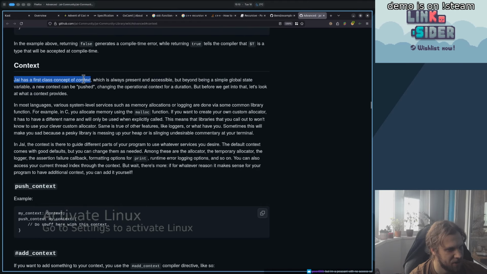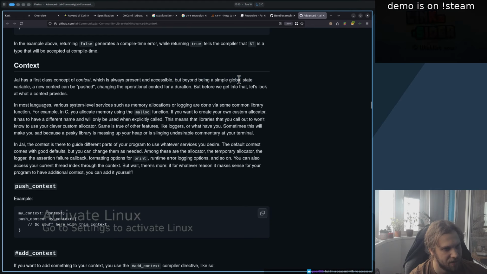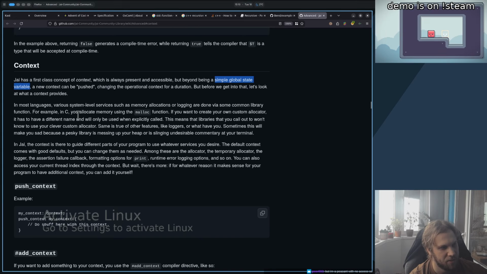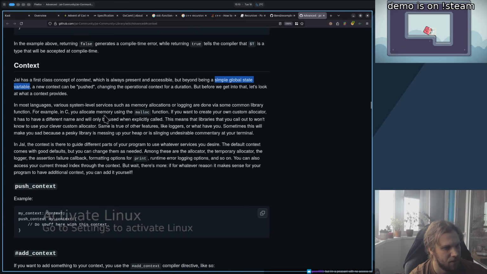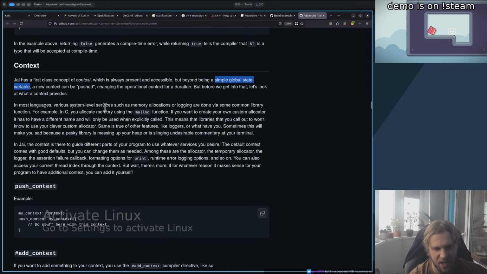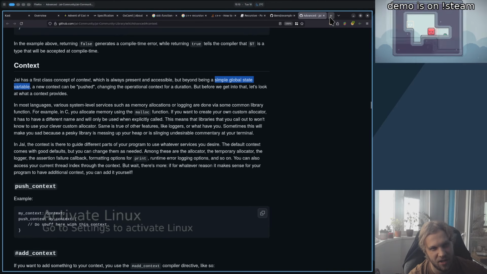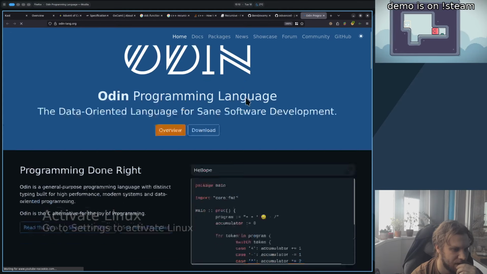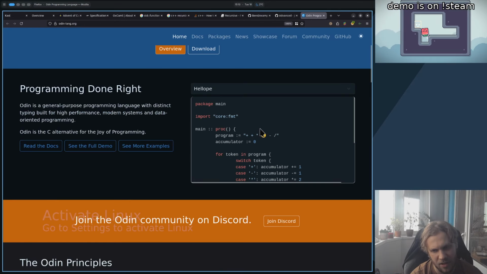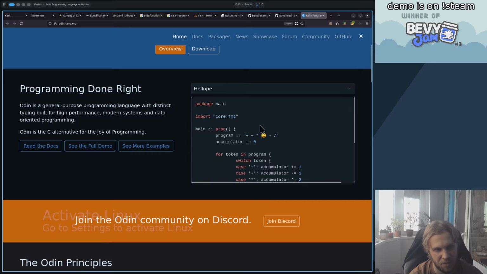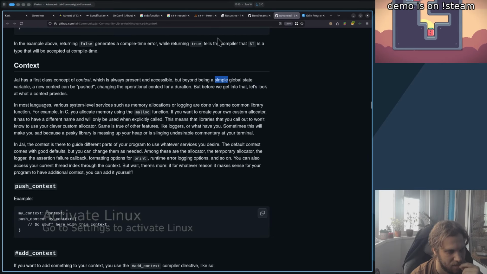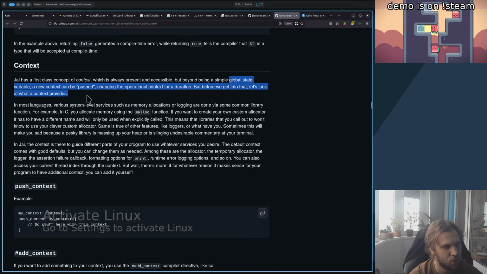Jai has a first-class concept of context, which is always present and accessible, but beyond being a simple global state variable, yeah, it's just a simple global state variable. I'm pretty sure it's not being passed. It is being passed as a function argument implicitly in the other language, which is called Odin. There they have the context passed implicitly, and that has an overhead. But in Jai I think they don't have the overhead, because it's literally just a global variable.